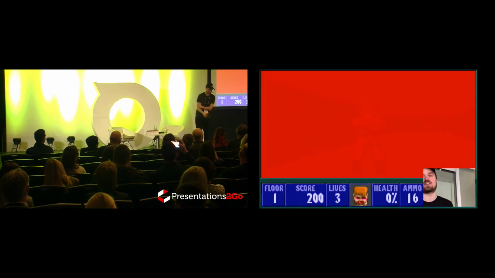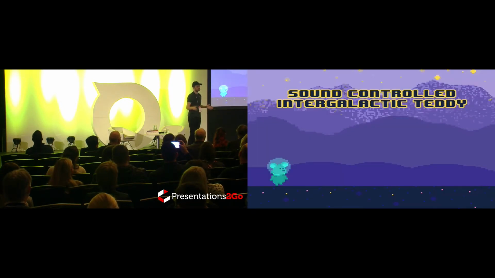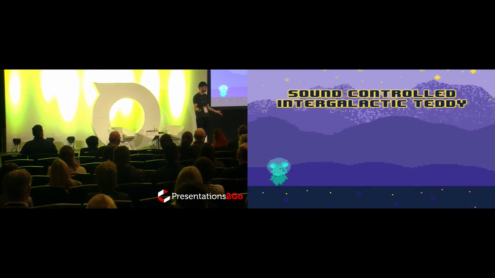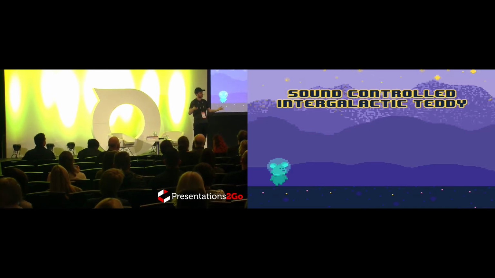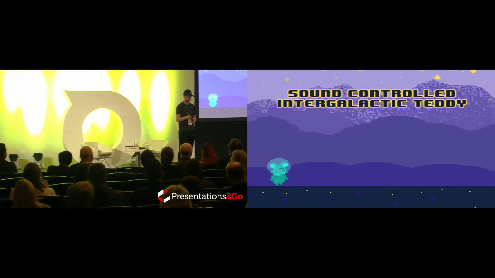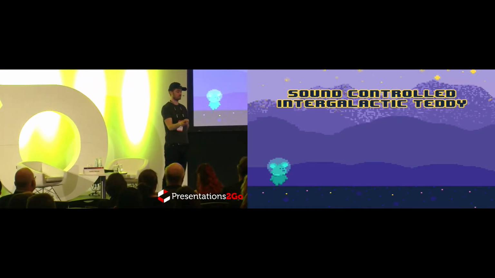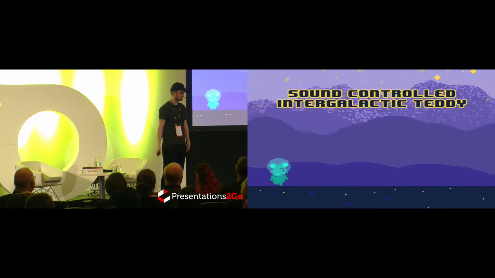Okay. Then we got asked by Kick Festival in Belgium to make something for kids with machine learning, and because we had already made these two very lo-fi prototypes, we thought, okay, we more or less know what to do. So we ended up making sound-controlled intergalactic teddy.